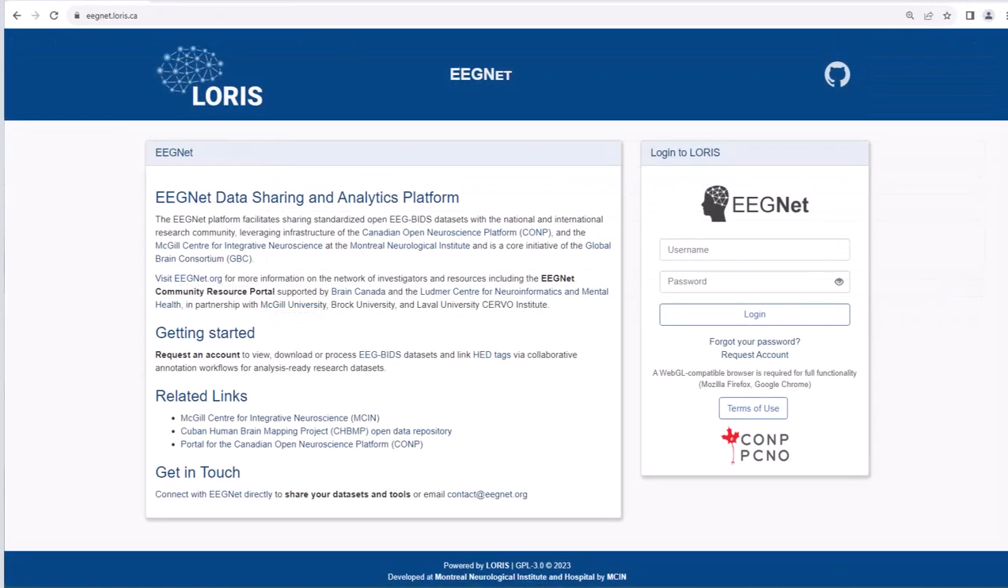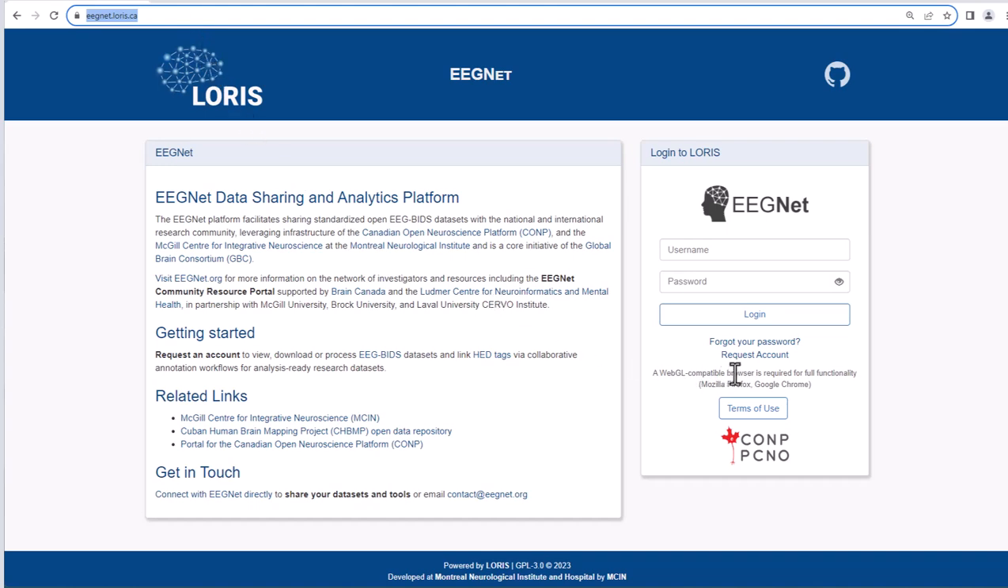To get started using the EEGNet data sharing and analytics platform, go to eegnet.loris.ca and click Request an Account to begin.